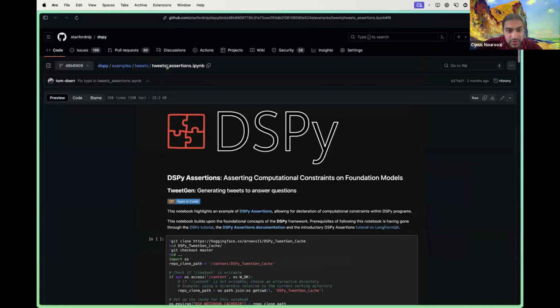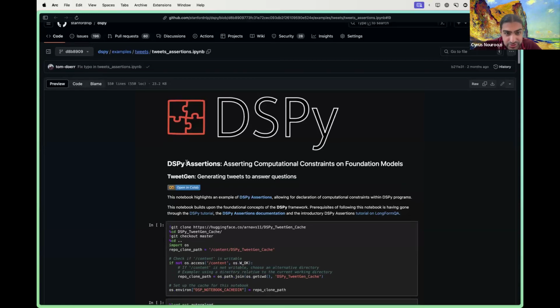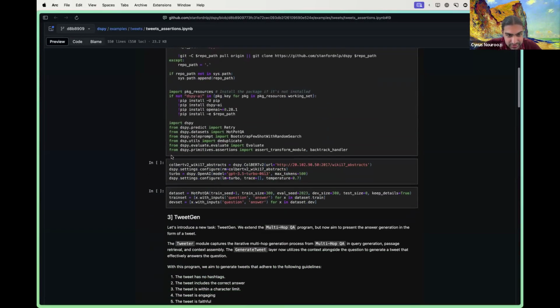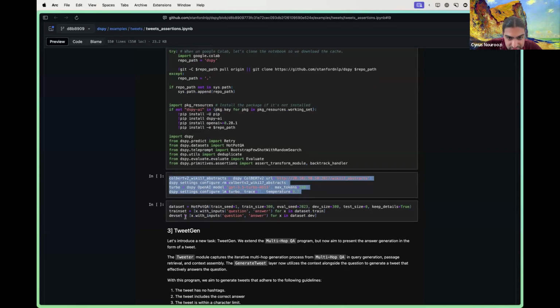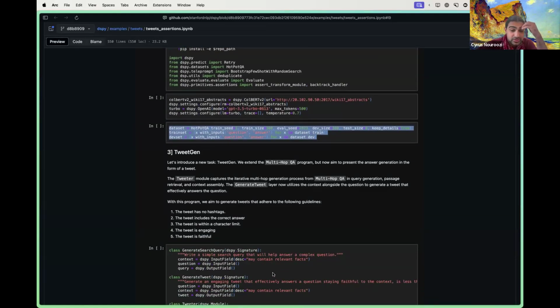Sweet. So here is a DSPy cookbook on how to use assertions with tweet generation. I'm using this example because a lot of people have seen tweets. It's pretty straightforward. And after doing all the setup here, all the imports, you set up the right things in DSPy, and you set up your data set, your train set, and your dev set. So let's look at what it's like to create a basic pipeline in DSPy.